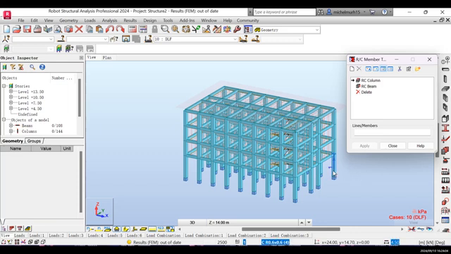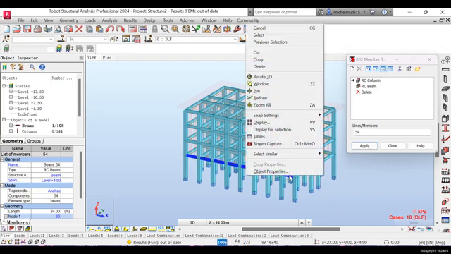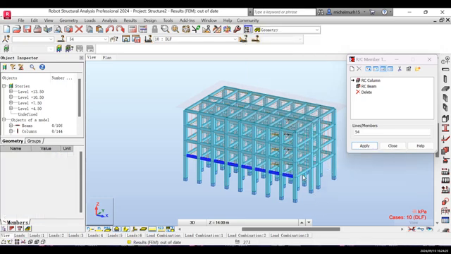Okay, so I'm gonna repeat the same process for the beam. As you can see here, we have the column already, so I'm gonna do the same for the beam. I'm gonna just click on one beam. Let me click on this beam here, and I'm gonna right click on it, and then I'm gonna select. So let me click on one first.